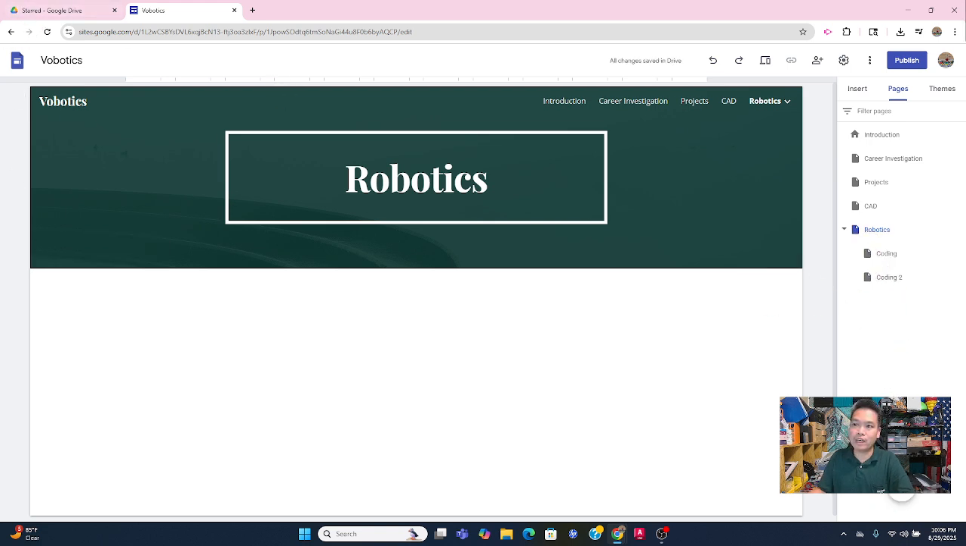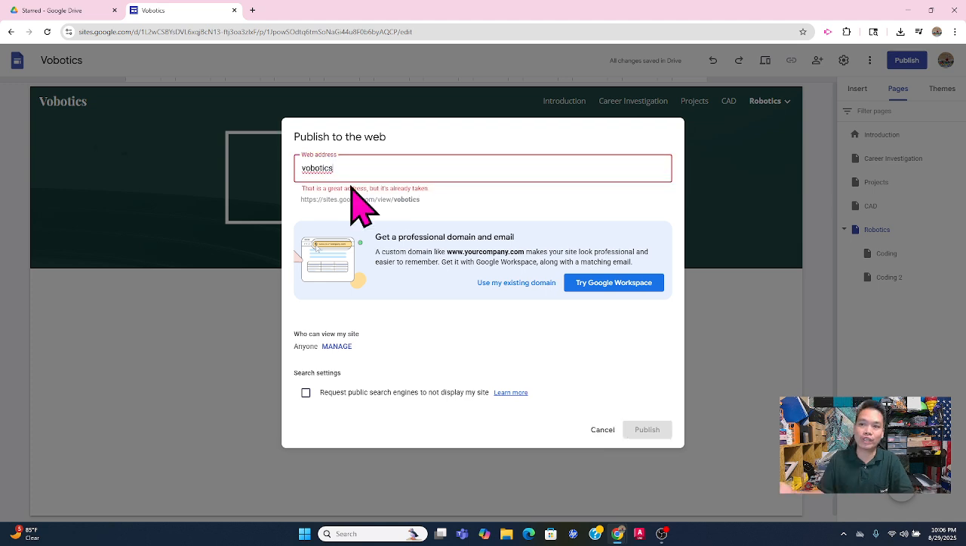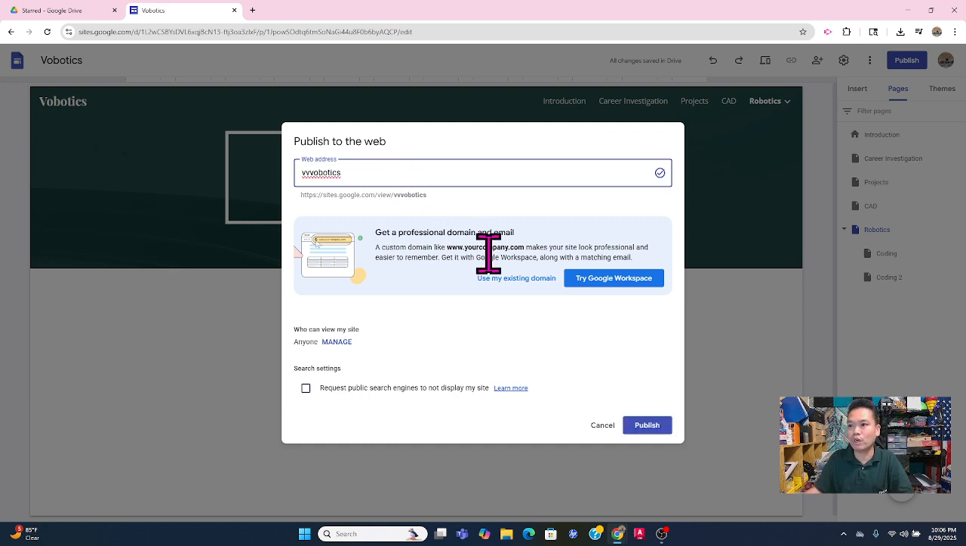Okay, so when that is done and you're happy with your page setup, go ahead and click publish. That will save your stuff. So now right here, you're going to name your website. I'm going to call it Vobotics. But if you select something that is already taken, which in this case is already taken by me, then you're just going to try to get a different one that's similar to the one you want. That is okay. I'm also going to request that public search engines not display my site because I don't want this one to be. You should too if you want to keep it private.